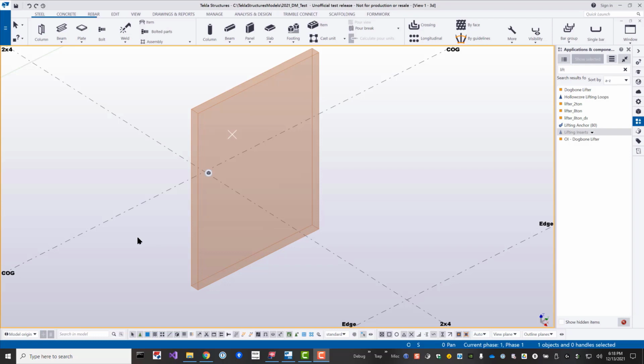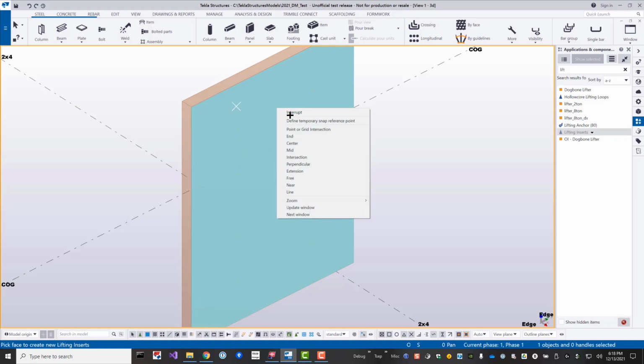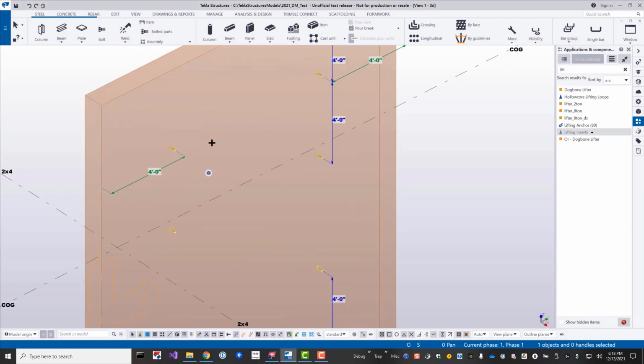Version 1.3 of the lifting inserts extension now includes support for direct modification. When you activate the extension, it now asks you directly in the model to pick the face to apply the inserts to. When you select the inserts, it now gives you dimensions which you can modify directly. You can also drag these dimensions.